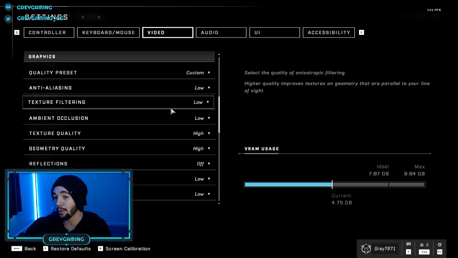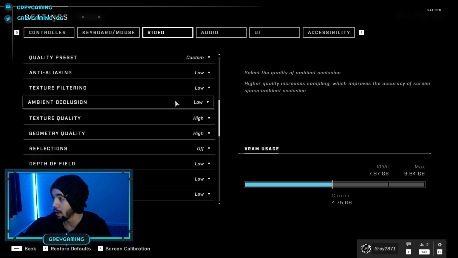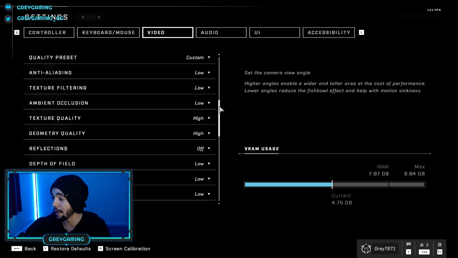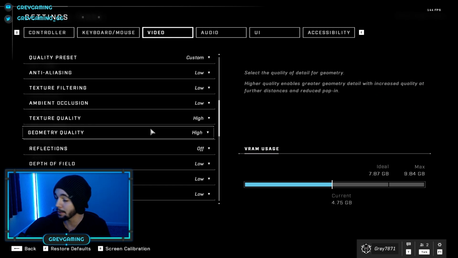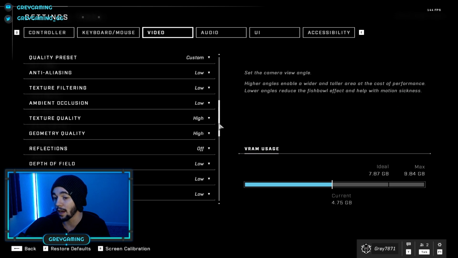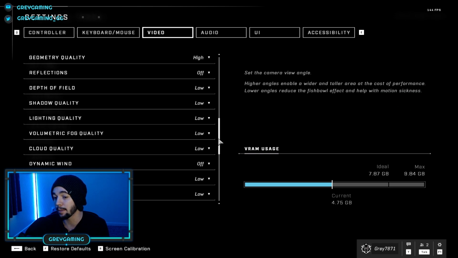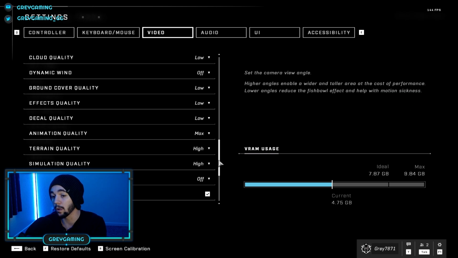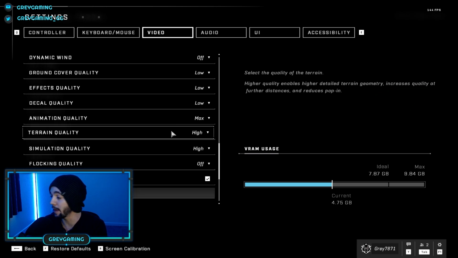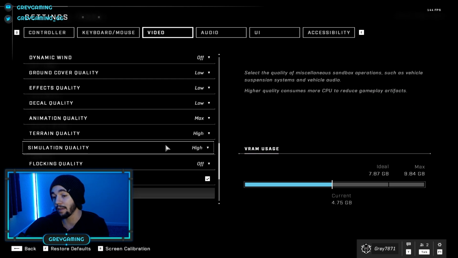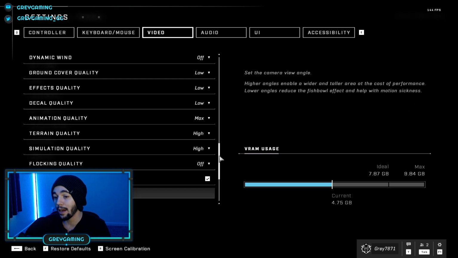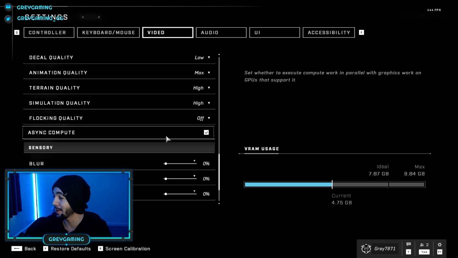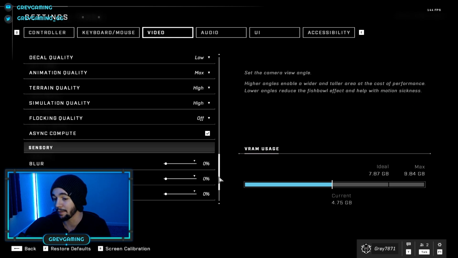For my settings here, I pretty much run everything on low. I'll scroll through this pretty slow so you can copy it if you want. Texture quality, geometry quality, a couple other things I do leave on high. For the most part, everything is either off or low. But for things like animation, terrain quality, simulation quality, I do have those on high. Now, async compute, I don't really know what this does, to be honest with you. I think it sort of shares the workload between your CPU and GPU if it can. This may help you. You may have to experiment with it a little bit to see if that benefits you.